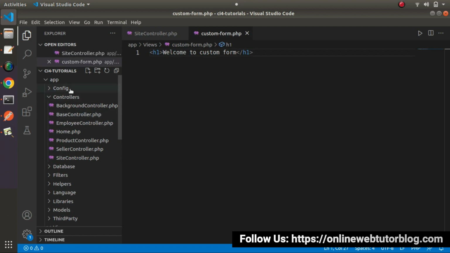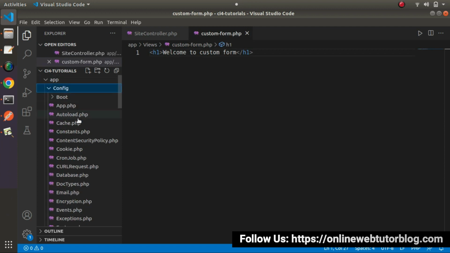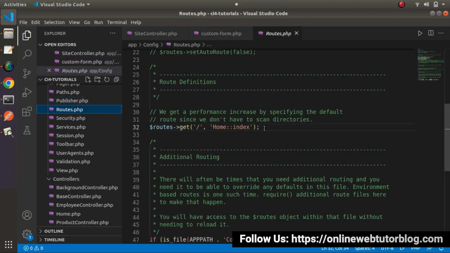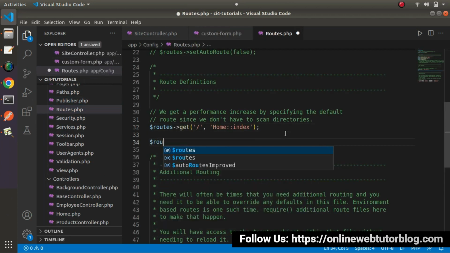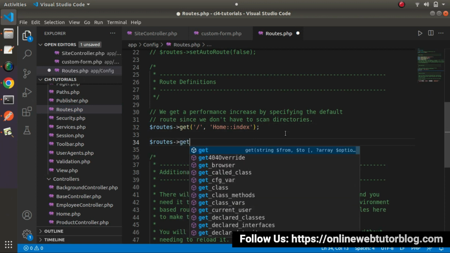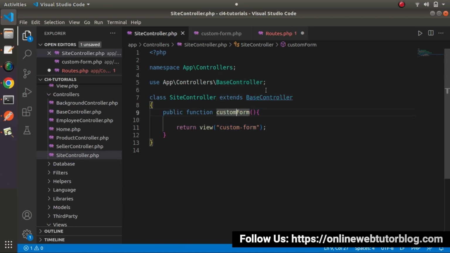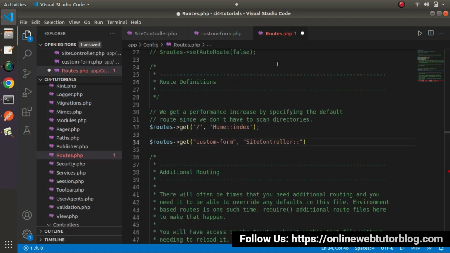Next we need a route, so go to app config, and from the config folder I will open routes.php. Here let's say routes get method, and I will call it custom-form. It will call SiteController, and from SiteController we want to call this method. So let's copy the method name and put it here.